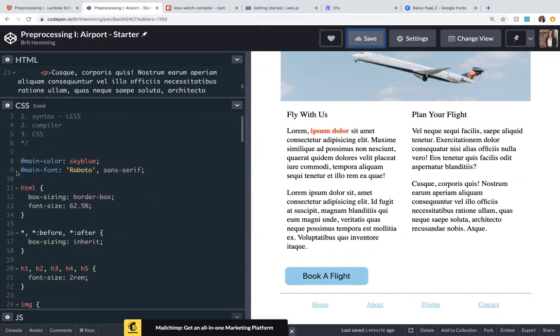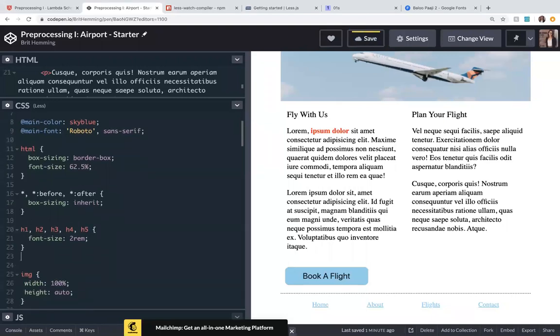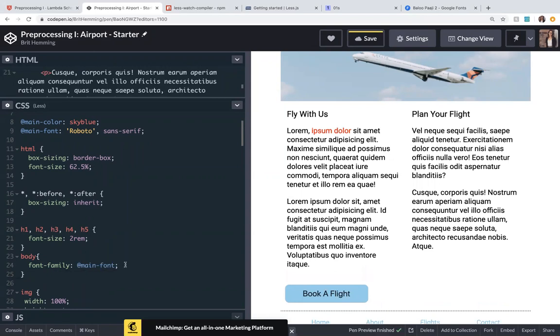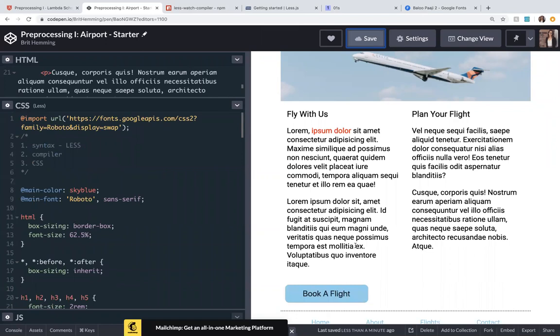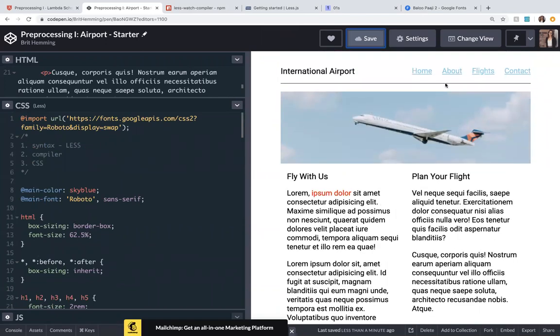And then if I wanted to make this font the main font of my website, I could select my body and I could say font family and then at main font. Okay, so what you're storing in the variable is the second half of your key value pair. You're storing the value, not the key. I'm going to save that. And my font is now changed.